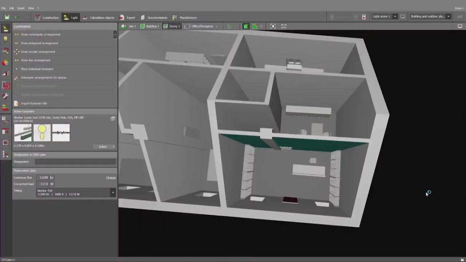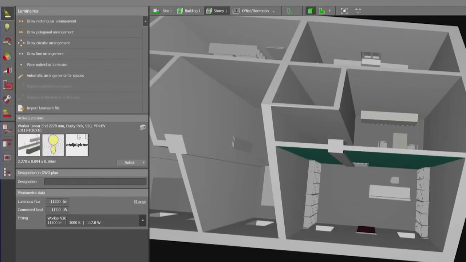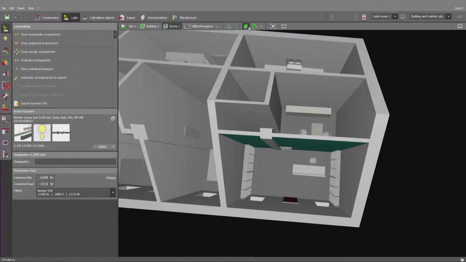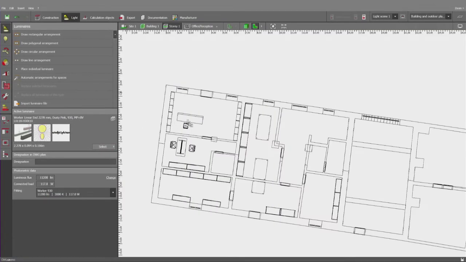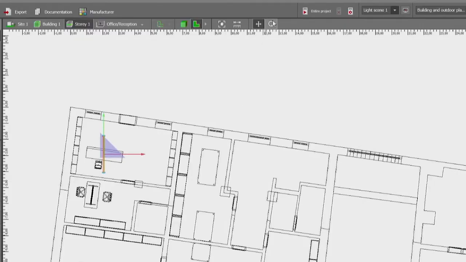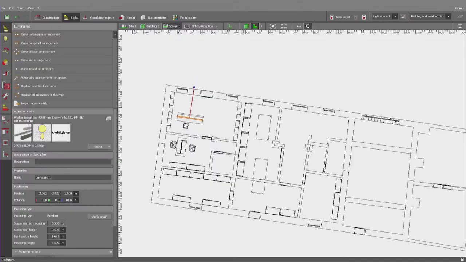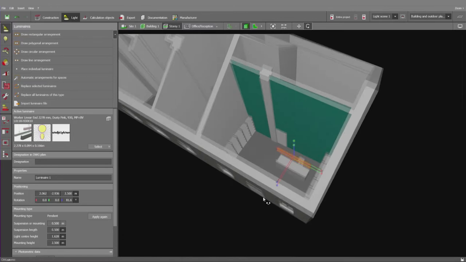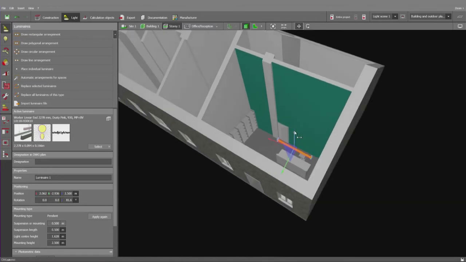Now let us add some light into our project. Here we have the luminaire which I have used last. I can insert it simply by using drag and drop. I always have, of course, the choice of modifying the luminaire regarding its positioning, its rotation. I can modify the vertical position.